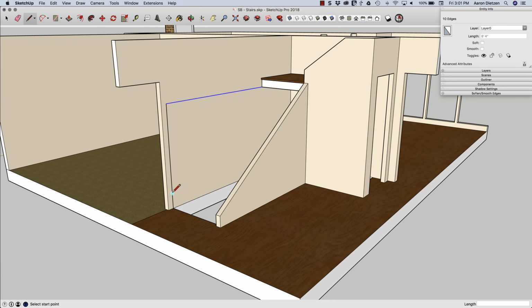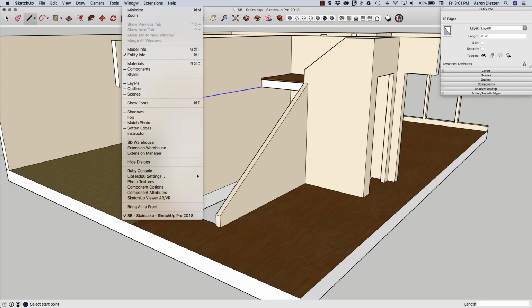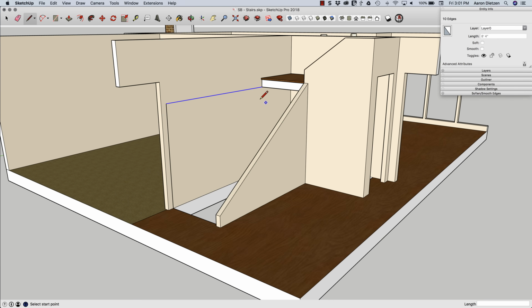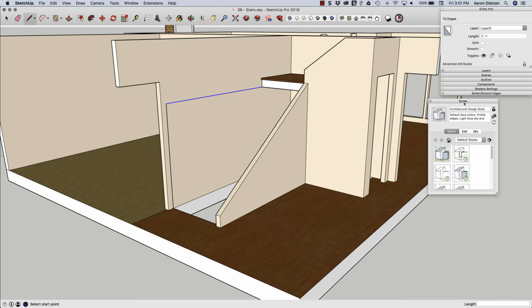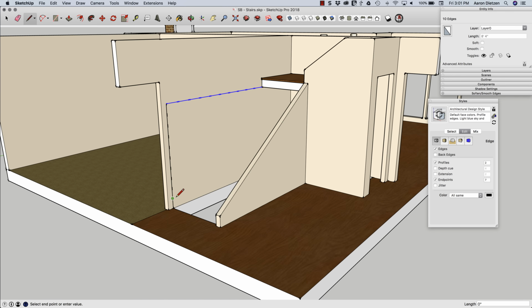If I actually want to see where those breaks are, I can come over to my Styles menu, Window, turn Styles on, and then edit and turn on some endpoints. That gives me the location of where that end is. So I can click right there, and I want to draw along this wall right here. Hold down Shift again, because I want to use this first snap point up here as my reference.